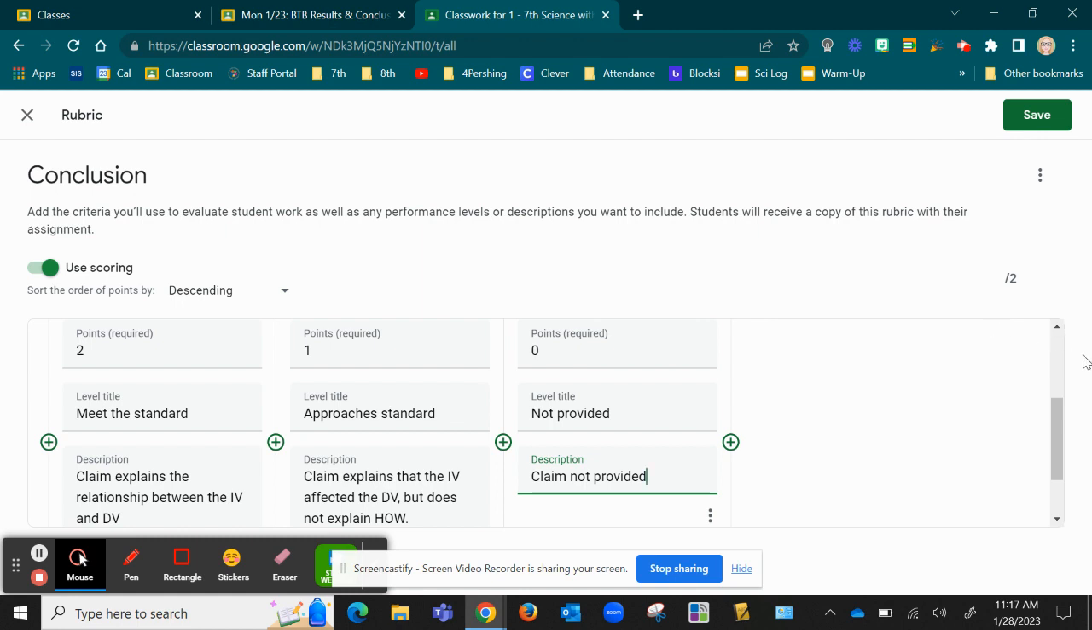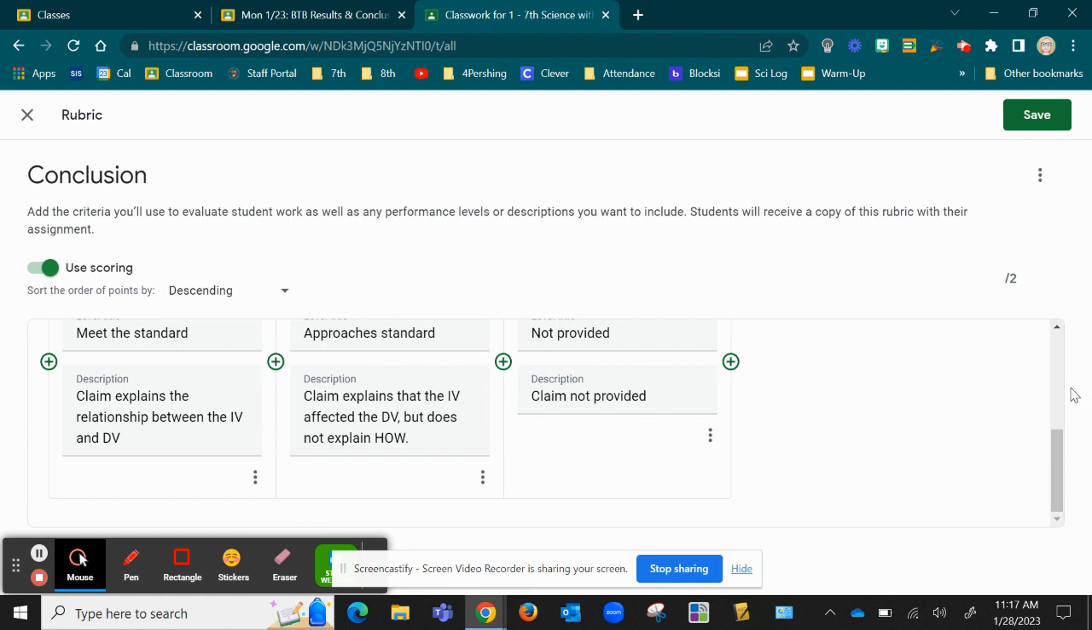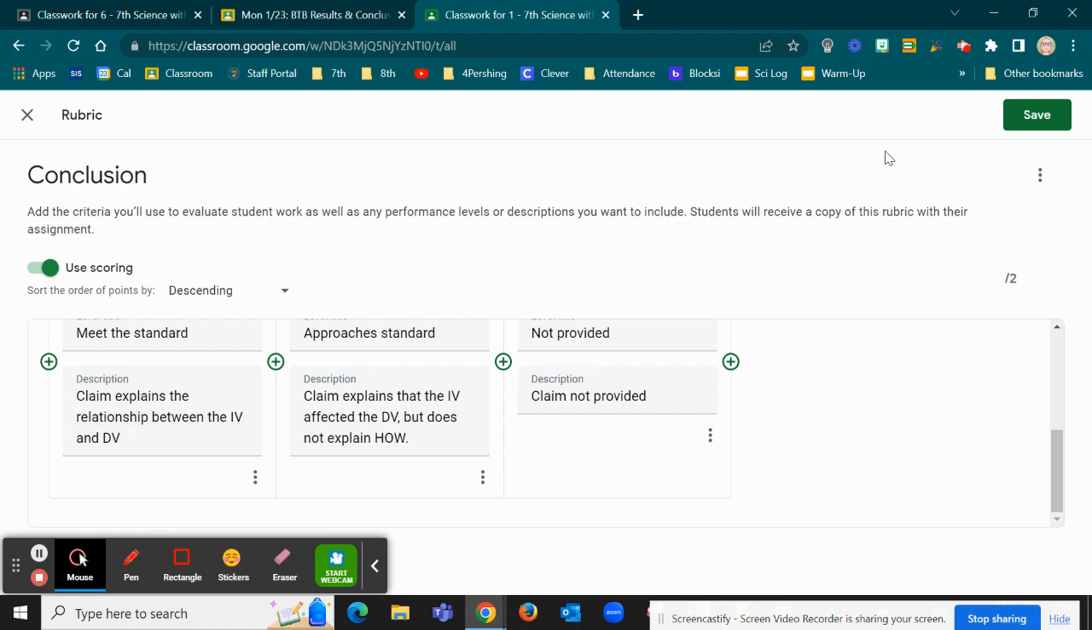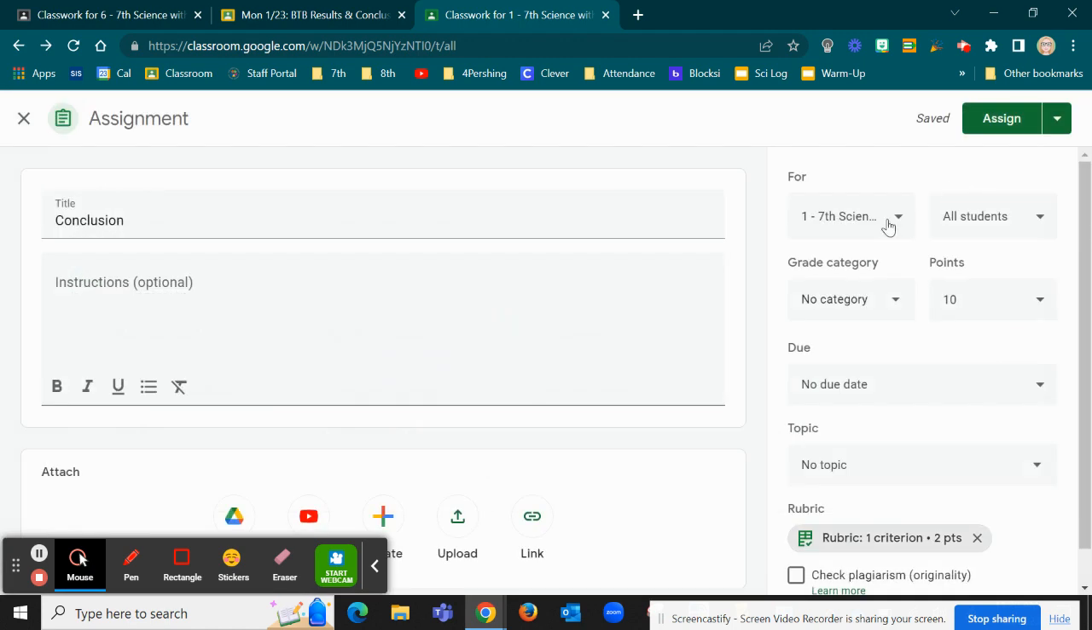Now, there's more than a claim category needed for this rubric. So if I scroll down, I can add another criteria and complete that so that I get my claim as a criteria, my evidence, and my reasoning. I am going to show you my full rubric by going back and showing you how to reuse a rubric so you can see the full rubric I've already created. Okay, so I'm just going to click save. I can always come back to this and edit it and add more if I choose.